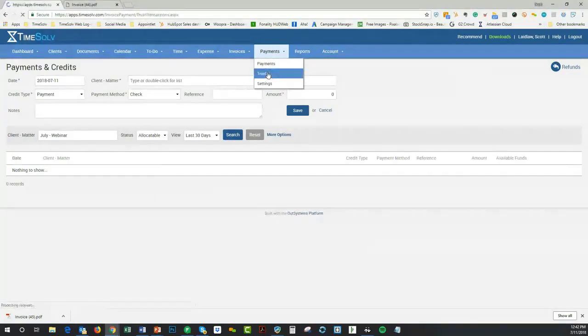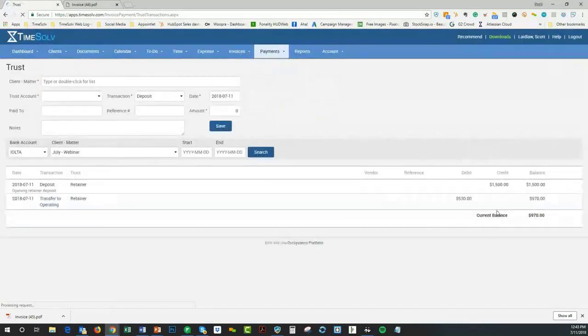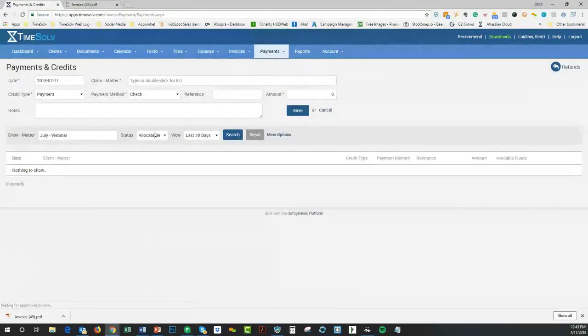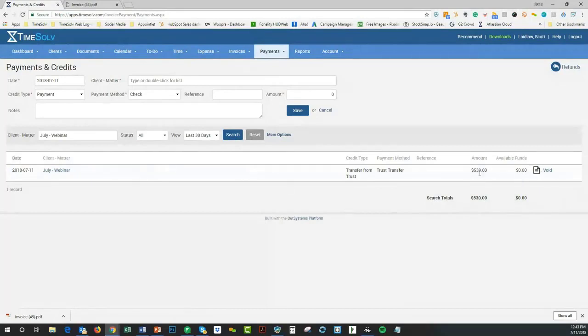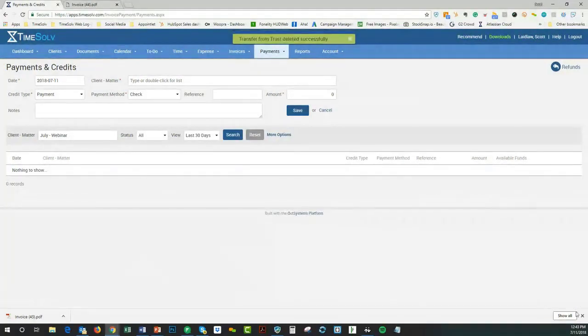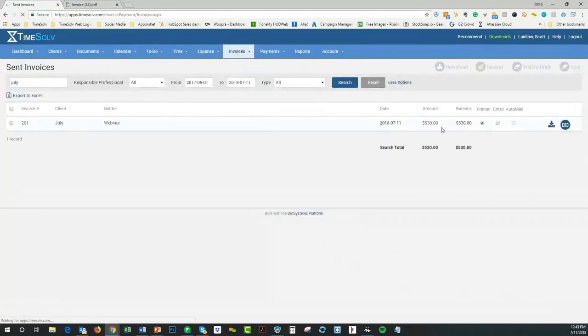Whoops, I'm going to go into trust. No, I do want to go to payments. That's right. And I want to back up that payment. That's right. I want it all. There it is. I'm going to void this trust transfer. So I'm going to void that out right now. Okay, and then I'm going to go to this invoice. I'm going to check it. I'm going to void it back to draft.